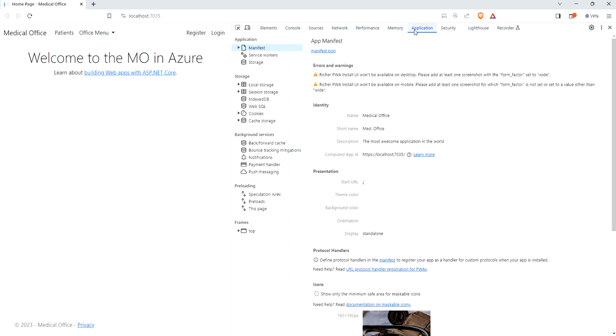So here we go. You'll find an application tab along here. You can examine the manifest. Oh, look at that. It's mentioning right here: a richer PWA install UI won't be available on desktop. And it says the same thing for mobile. Please add at least one screenshot with form factor set to wide, okay? And then for mobile, form factor not set to wide, basically, right?